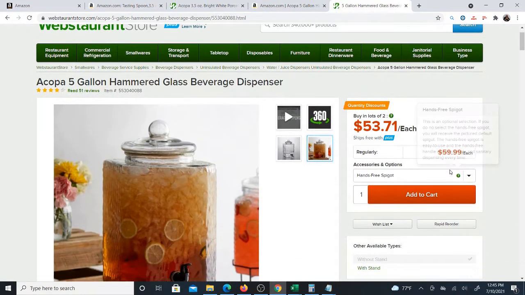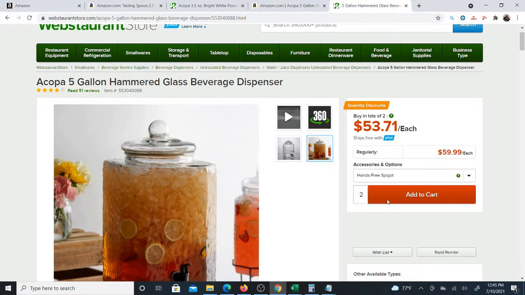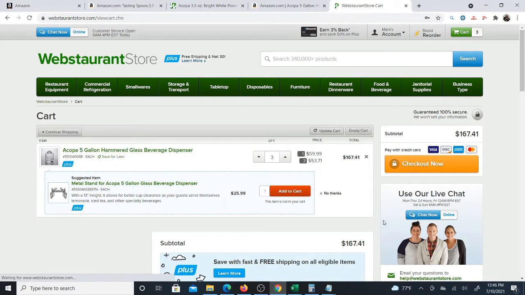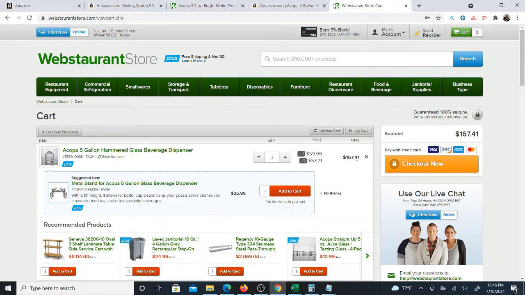So I'll show you what that means. In other words, I'm going to add 2 more to the cart. So I'm going to put 2 and add to cart. When I add these 2, it's going to be $53.71 each. So you get a discount instead of $59.99. And I'm going to view the cart. And you're going to see that that's $167.41 is the subtotal, because what happened is that the two I added are 53.71 each, and the one by itself is 59.99.